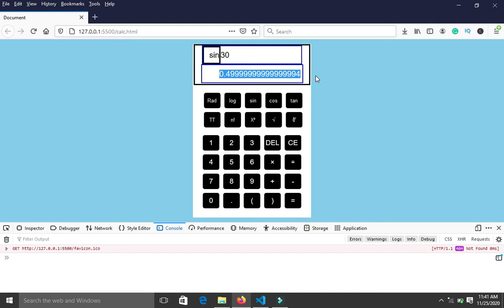But we are still having some issues. Whenever I click on this button, it should change from rad to DEG, which stands for degree. You understand? And we also need to make this work for cos and tan. For example, when I say 30, cos 30, if I click on this rad button, it's not going to change because it's only working for sine. You understand? So we need to also make it work for cos and tan.